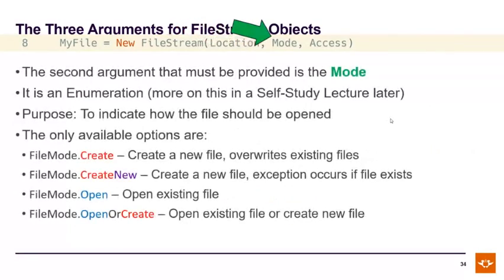Right, then we've got the mode. Now remember when I told you earlier you are going to create a file stream for 4 specific purposes. And that's going to be to create, or to open and modify, to open and write, or to open and modify and write, or read and write. So the second argument that must be provided is the mode. It is an enumeration. We will be covering this. I won't leave it as self-study. We will be covering enumeration, so don't worry too much about that.